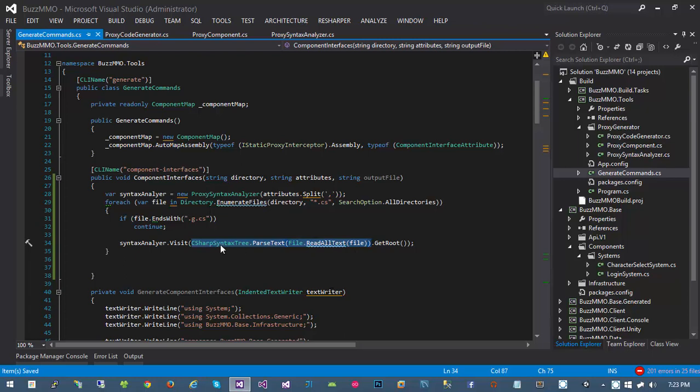Now, of course, this returns a syntax tree, not a node. We don't visit the tree, we visit the node. So we have to call GetRoot on the syntax tree to get the root node, and then pass that into the visitor. And the visitor will then just start analyzing the tree.